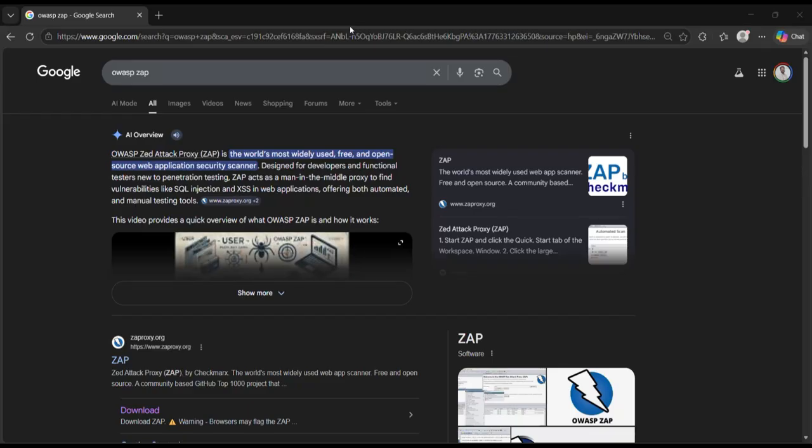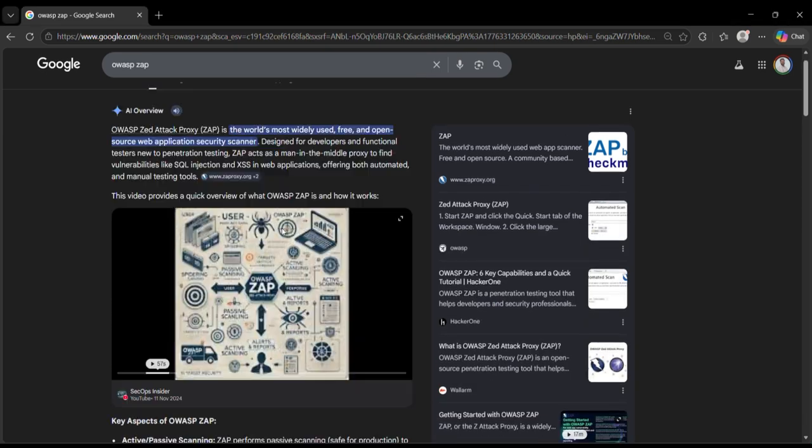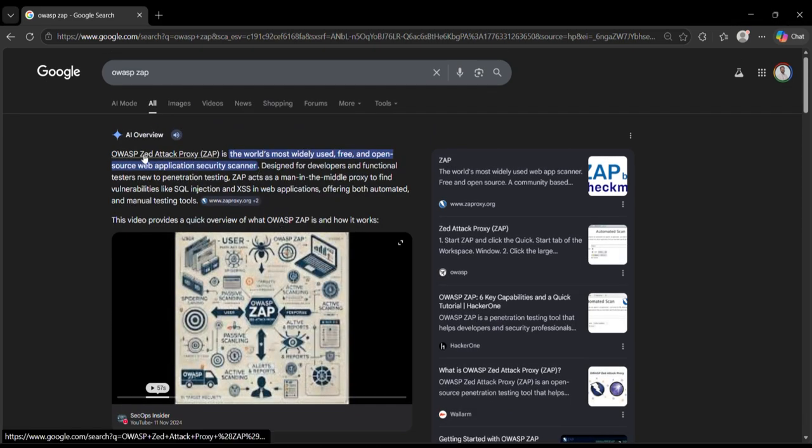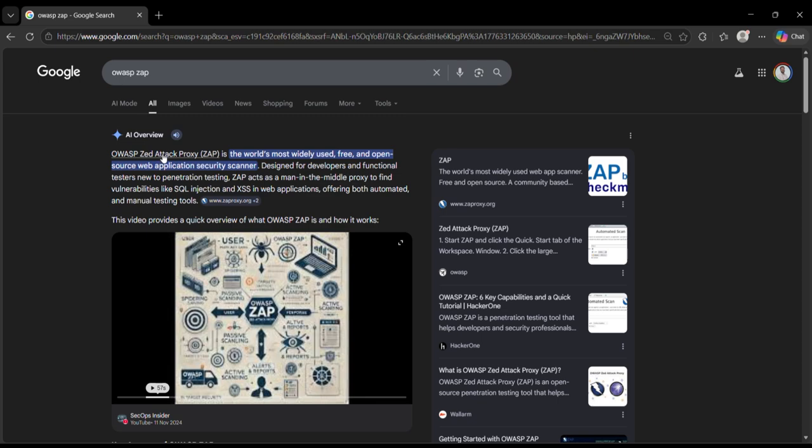Hey everyone, welcome back. Today we are going to start a new session based on OWASP ZAP. We have done many of our practicals based on Burp Suite Professional, but that's a paid version. Today we are going to do many practicals based on OWASP ZAP, the Zed Attack Proxy. That's a tool used by many security professionals. It's a free and open source web application security scanner.